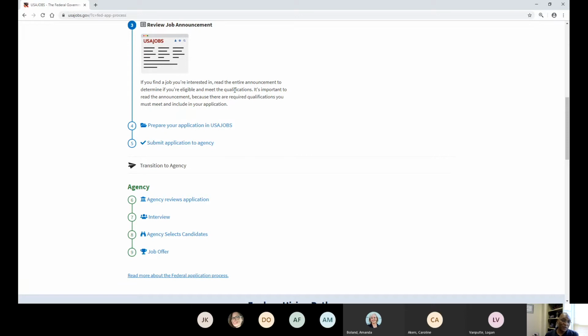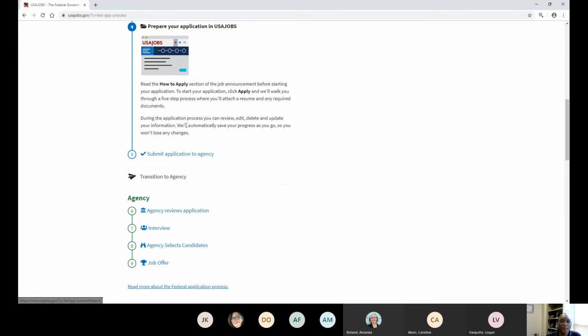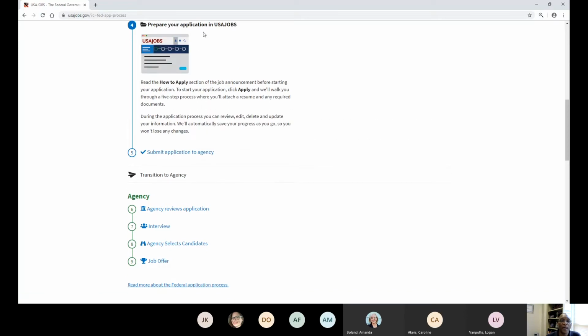And then next, they're going to go and look at your qualifications. All right, but this is the process. So you want to go in and review the job announcement so that you can make sure that you are eligible and that you meet the qualifications. All right, and then you want to prepare your application in USAJobs.